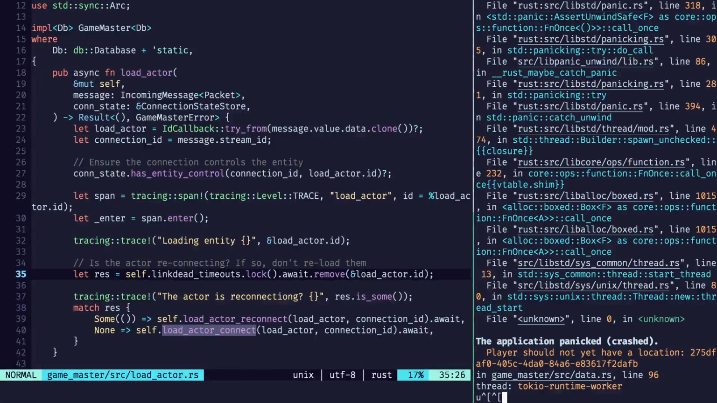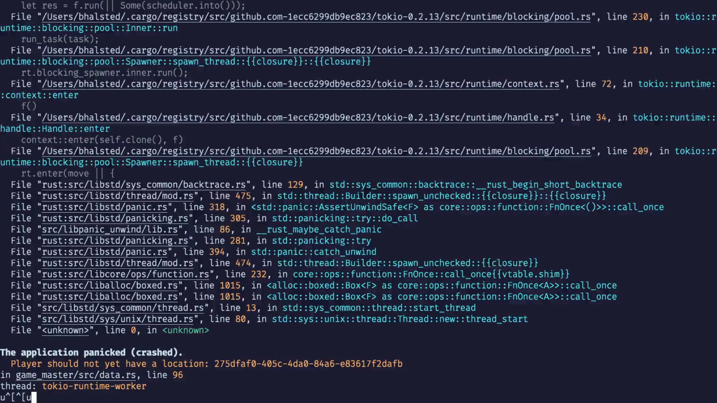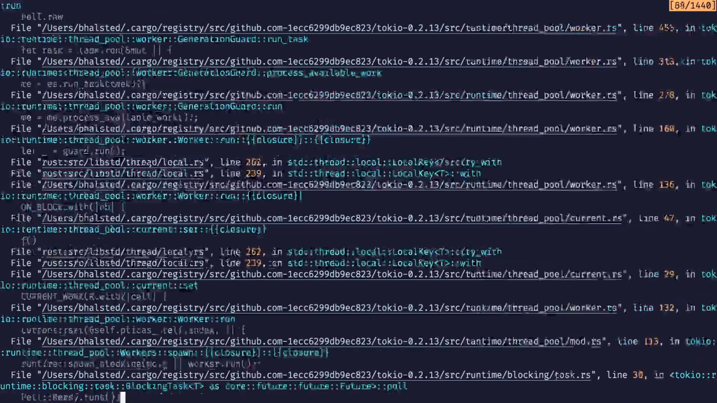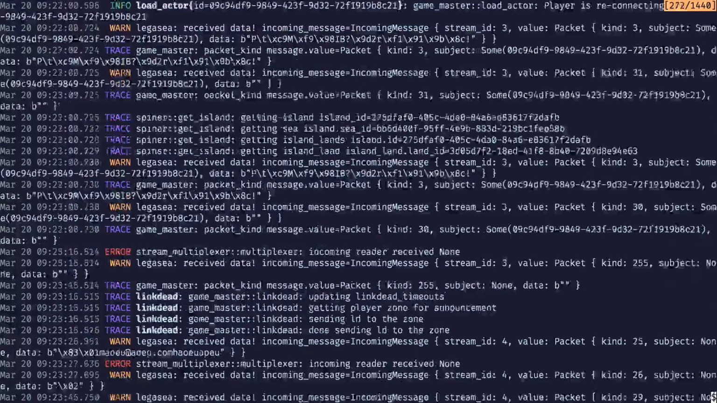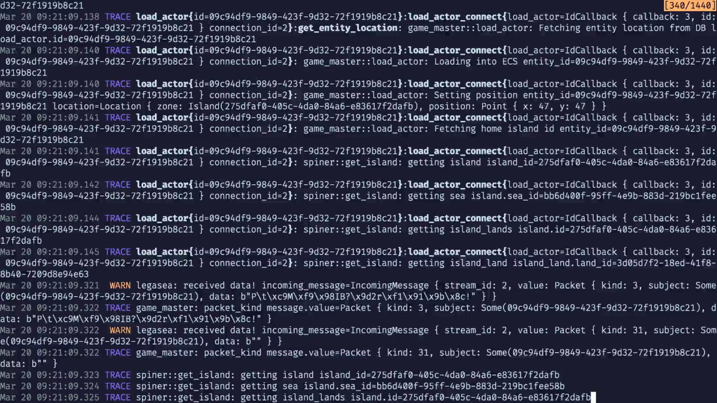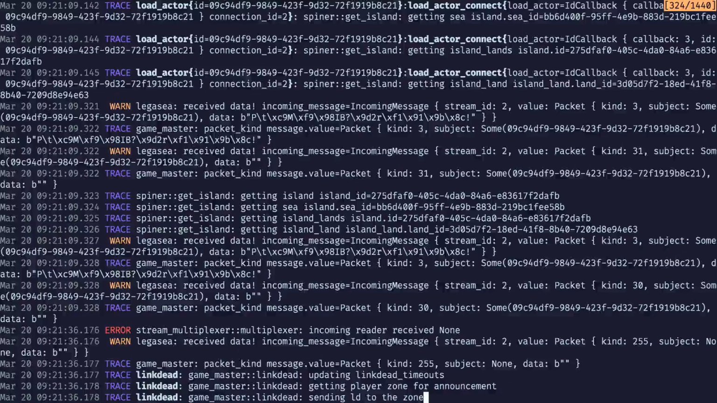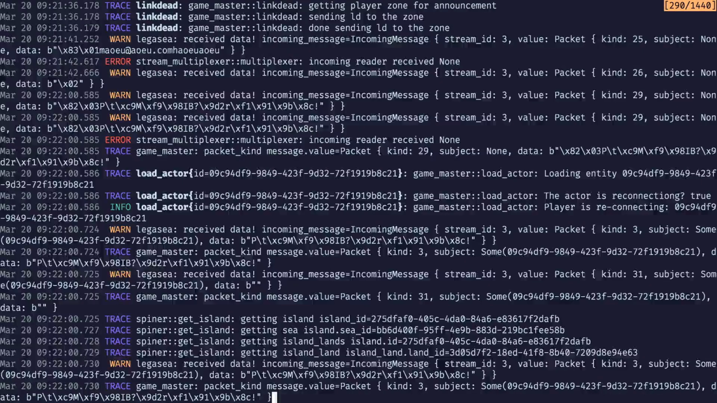Oh, come on. Oh, full screen. Page up. There we go. That happened. We should be able to see that in here somewhere. Stream ID 2. Getting linked into the zone. Incoming message from stream ID 3. So let's see where that is.